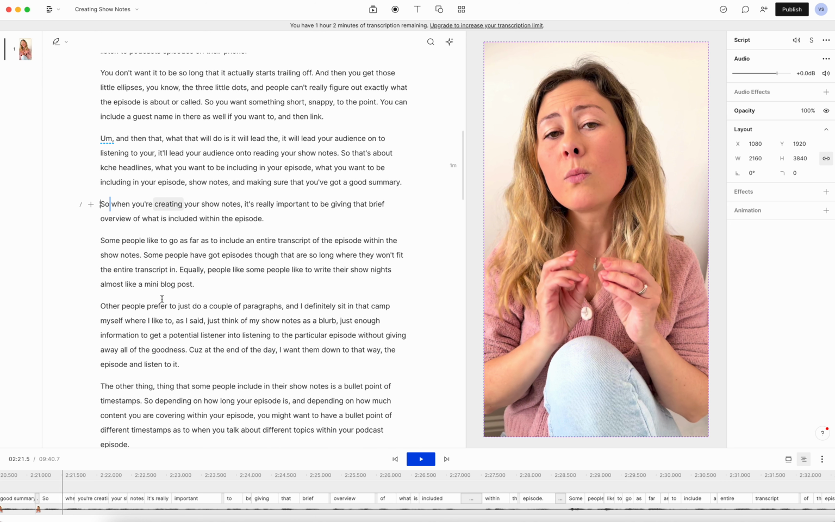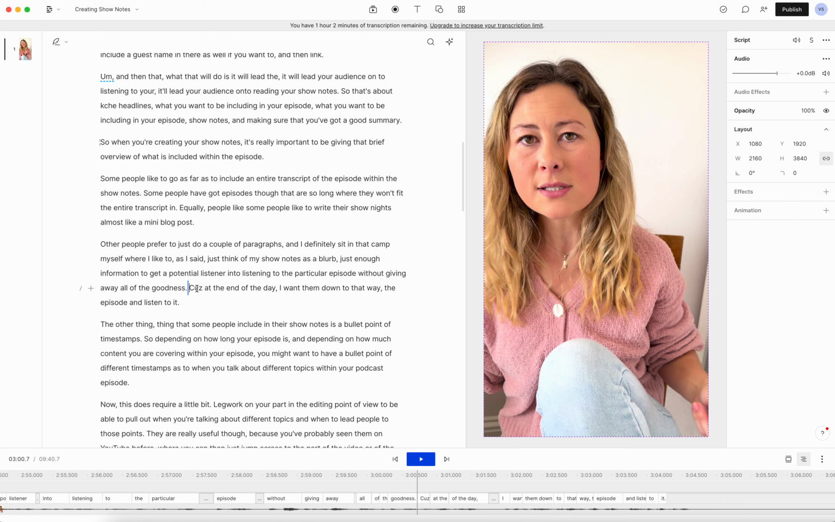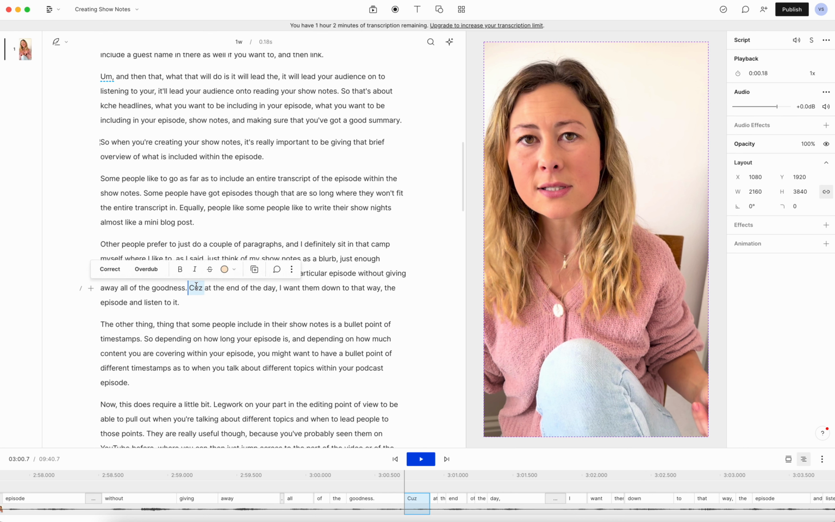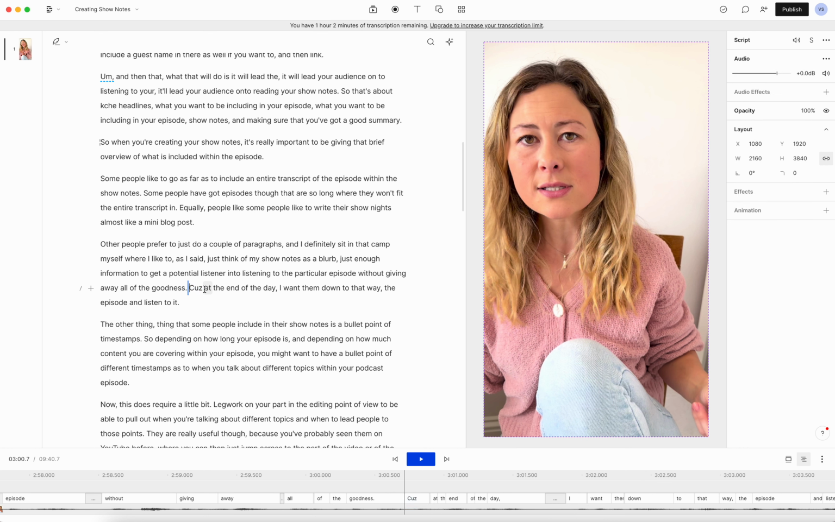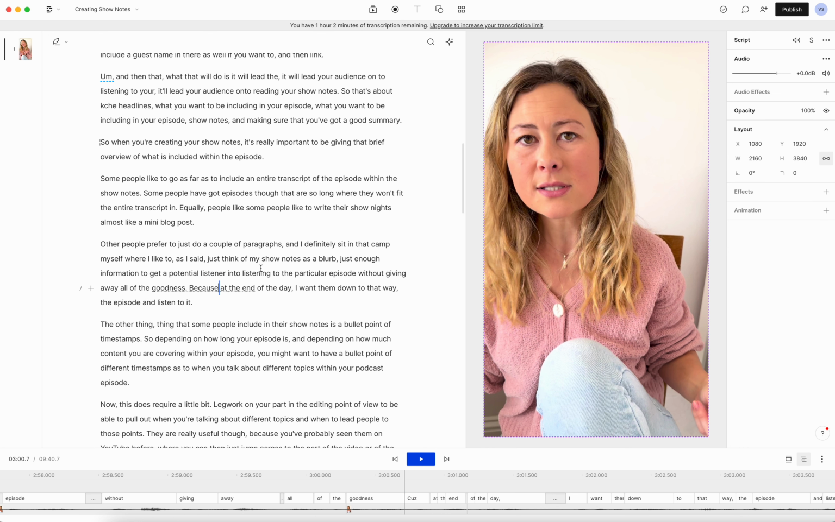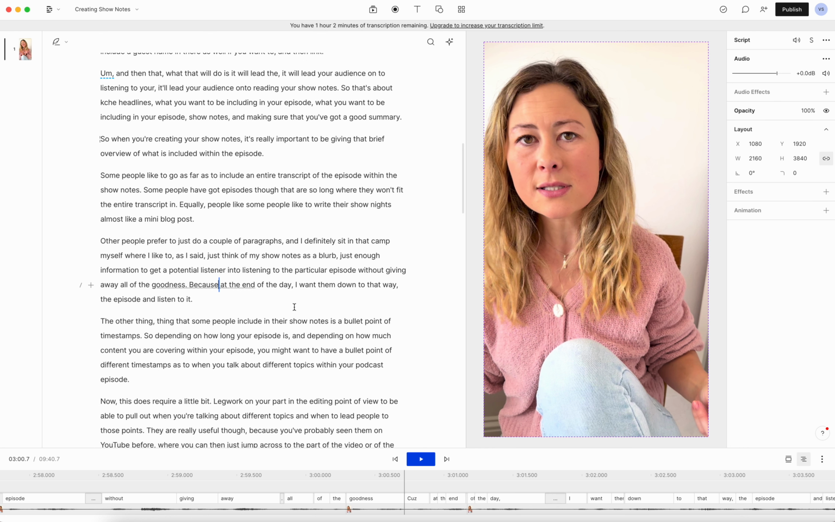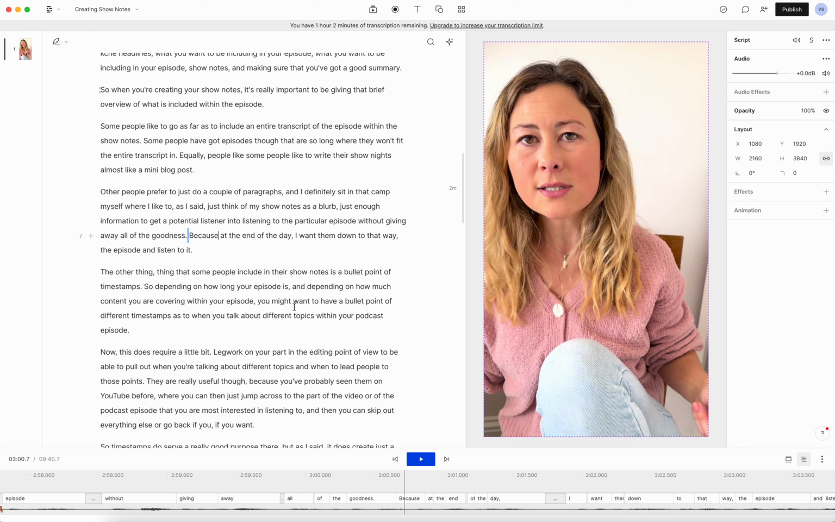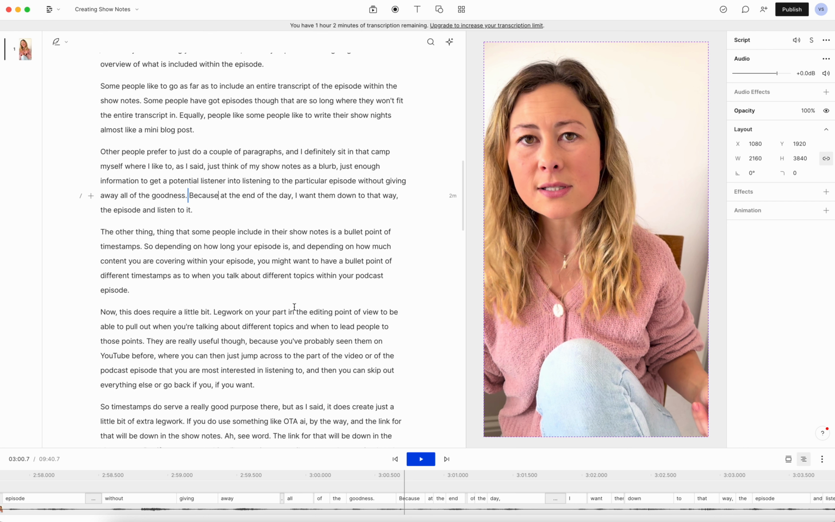And then let's keep going through. I don't like how it says cause, for example. I would have said because. So what I'm going to do is I'm going to select that, see how I just highlighted that, and I'm going to click correct, and I'm just going to add in the word because. It clearly picked up on cause, but I don't want to say that.